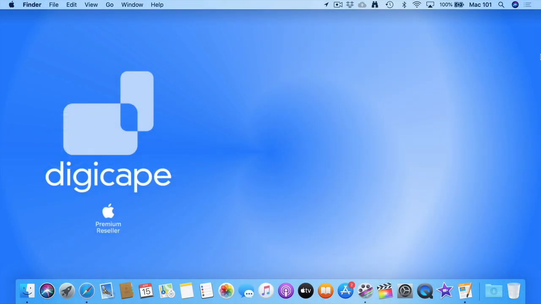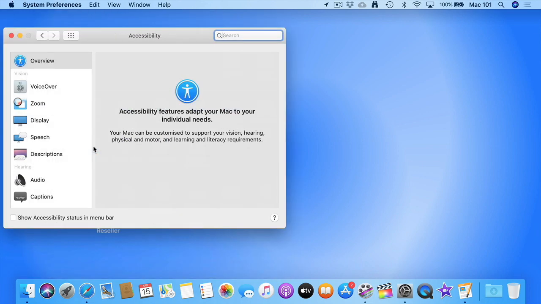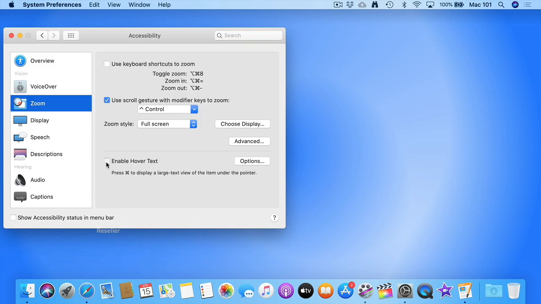Now to set up our hover text, we will go to our system preferences. We'll click on our accessibility preferences. We're now within our zoom setting, we will enable our hover text. Below our setting it says press the command key to display a larger text view of the item under the pointer. This means if I go onto any element that contains text, it will show me a larger text view by just holding down the command key.